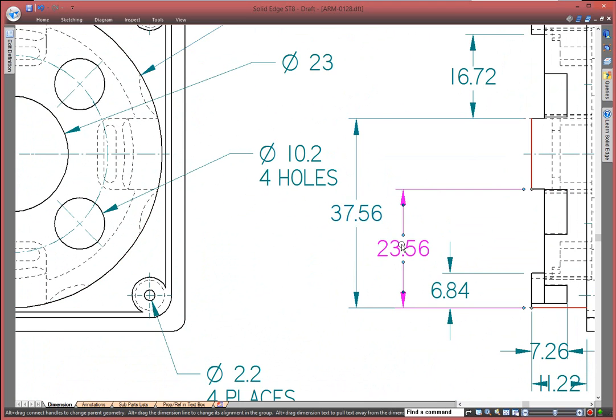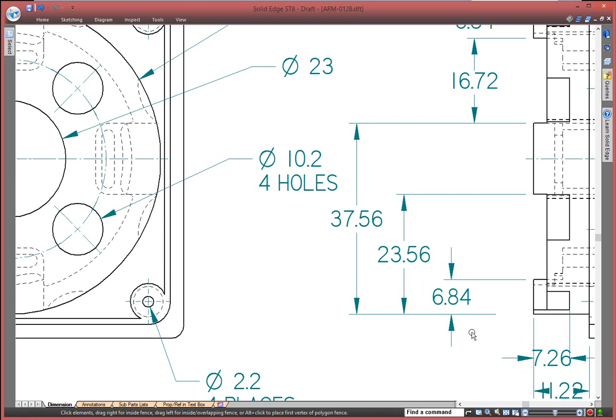Notice that when we highlight all 3 of these dimensions, they share one common extension line. Moving the extension back not only moves the selected dimension, but moves the 2 extended lines at the same time. This is great.